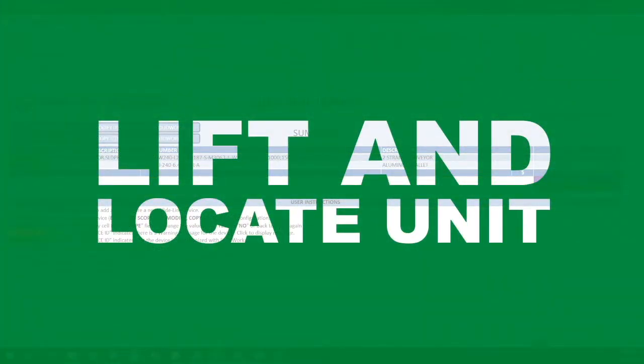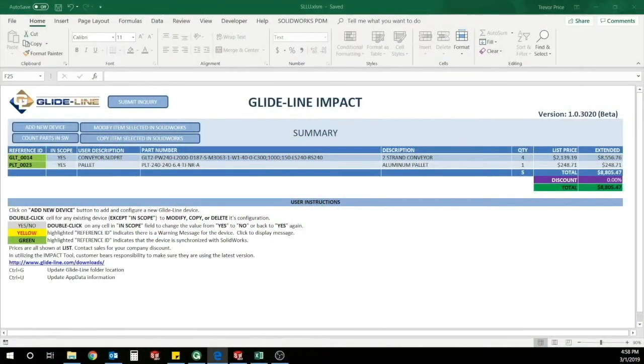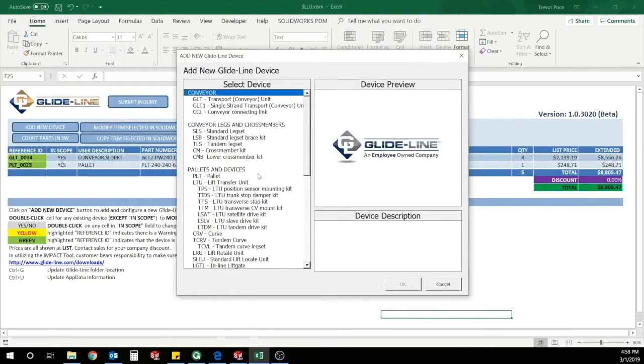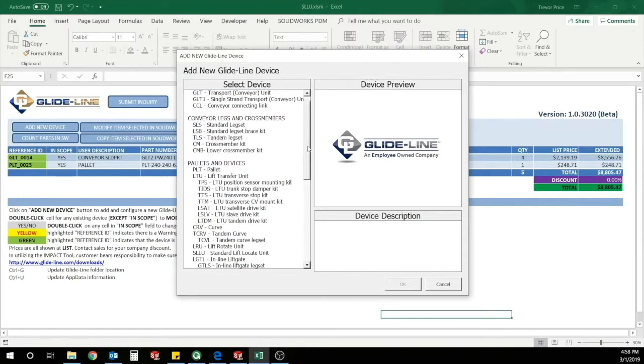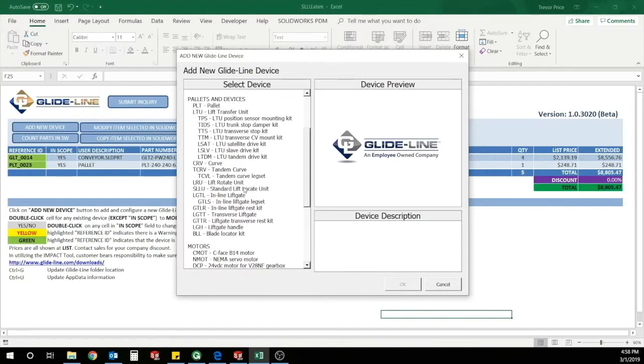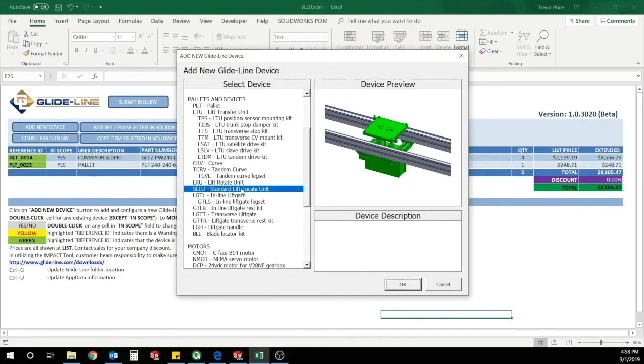If we want to configure a lift and locate unit in our GlideLine Impact software, from the summary screen, we simply select Add a New Device. We get our drop-down list of available devices and conveyors. We can scroll down until we find our standard lift and locate unit. We can see it highlighted here in green, so we know that we're choosing the right one.